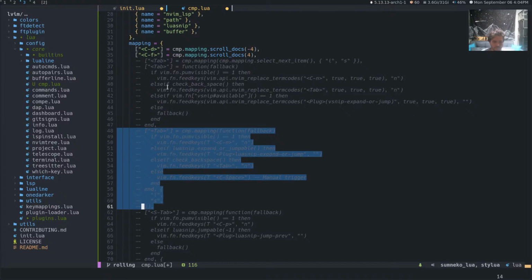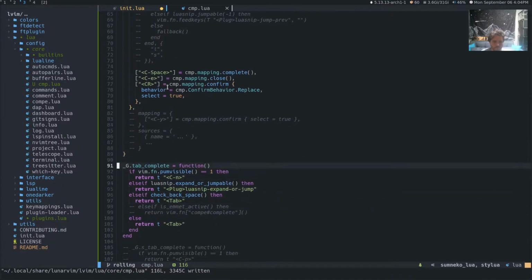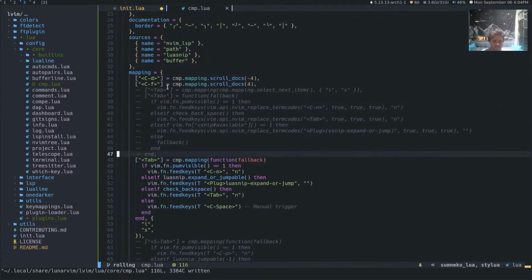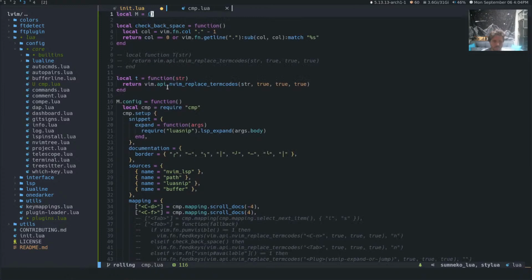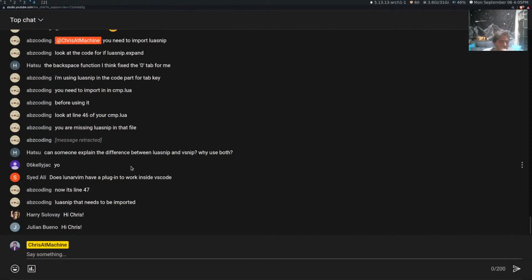This is tab. If that's 1, then blah, blah, blah. This is just that. I don't think you should use both. Lua snip is just a snippet. It does the same stuff vsnip does in my mind, but it's written in Lua.